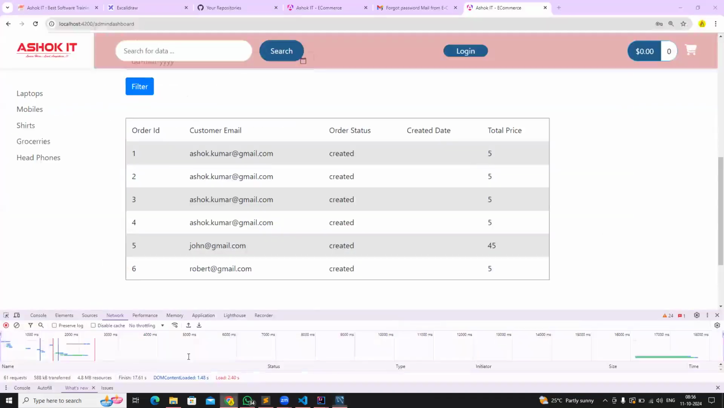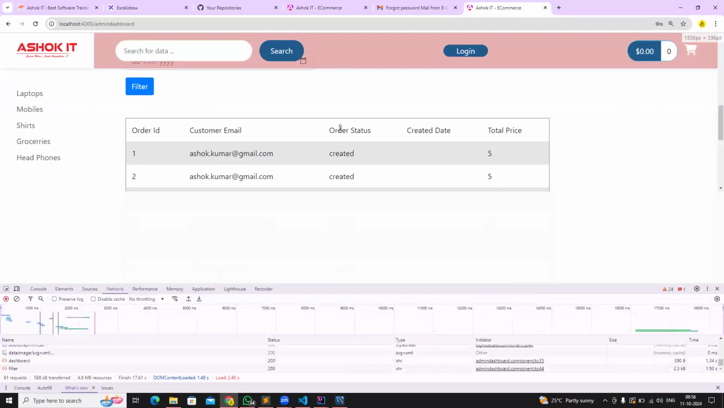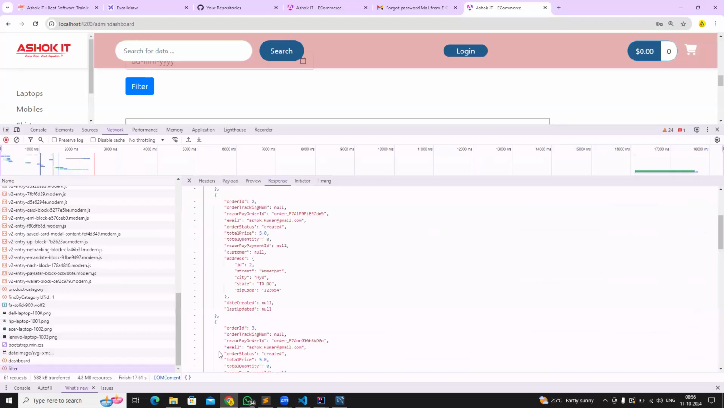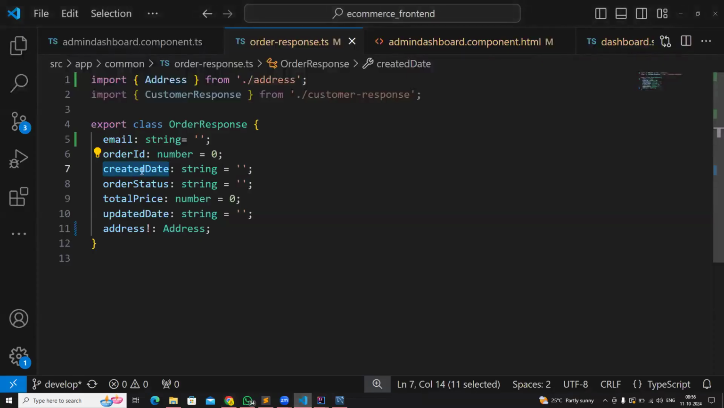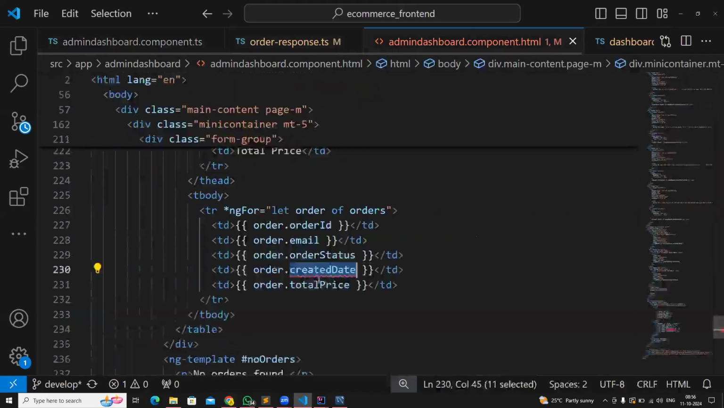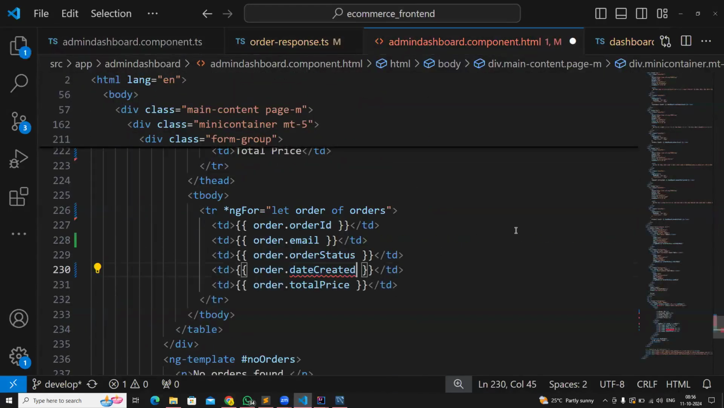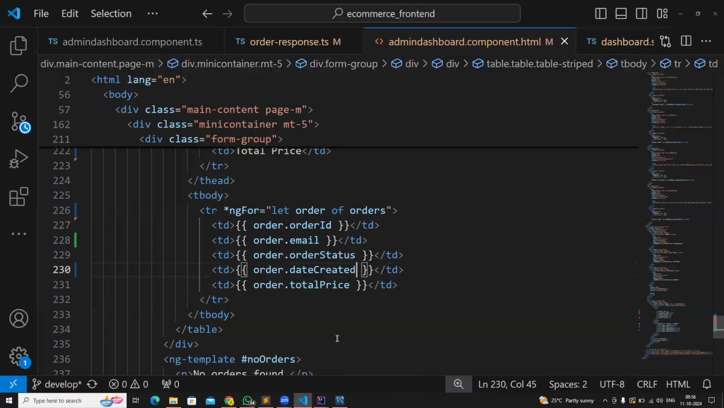So currently in the database, the date is not populated. Just now we created the date. Date created is coming, but in the database that is not available. So it is not populating. That date created, we need to display in the admin dashboard as date created. Currently in the backend, it is not available.